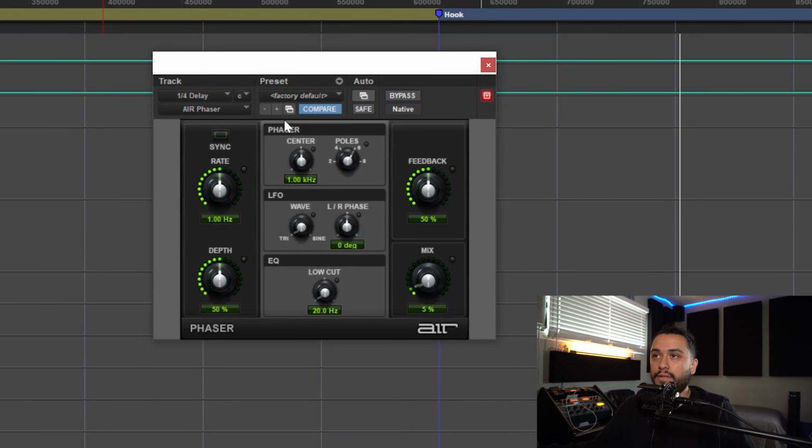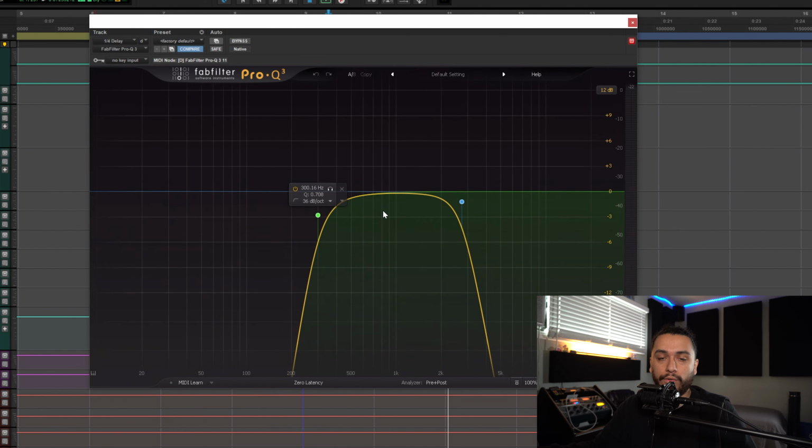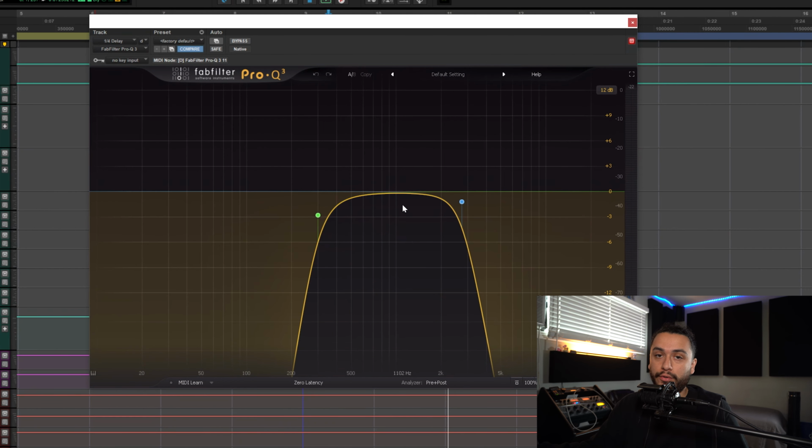And then since he said he uses this Air phaser, I went ahead and used the Air phaser at 5%, which slightly changes the sound a little bit, but nothing too crazy because again, it's only at a 5% mix. And then I just filtered it out with the FabFilter Pro Q3, and that's pretty much it for the reverb and delay for Uzi's vocals.